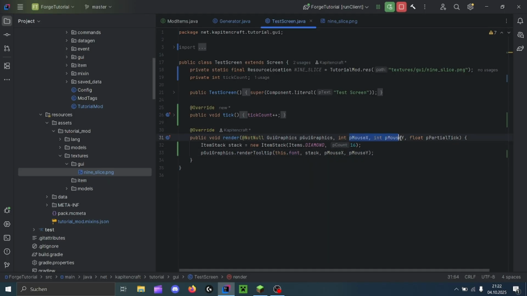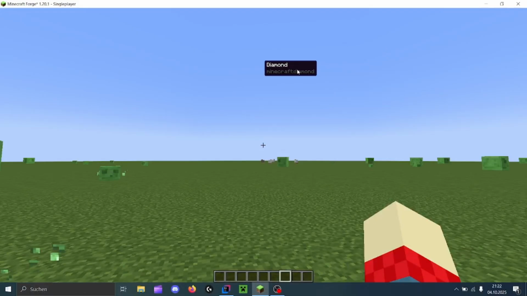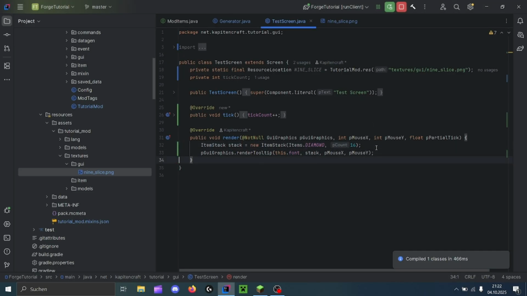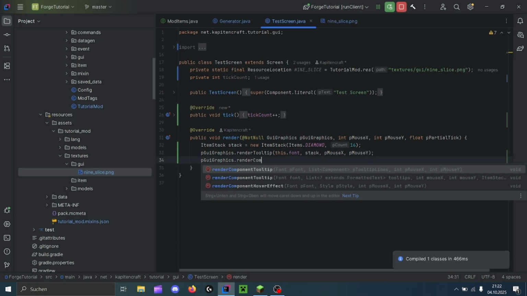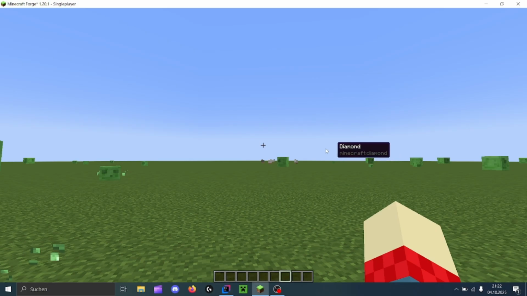Mouse position is given in the render method, in most common render methods, not all, but in this case it is. So if we hot swap this, you can see we now have the tooltip of the diamond stack we had here following us around. There's also render component tooltip, which just is an overload for the render tooltip method, enabling you to render a list of components without having to define an item stack.